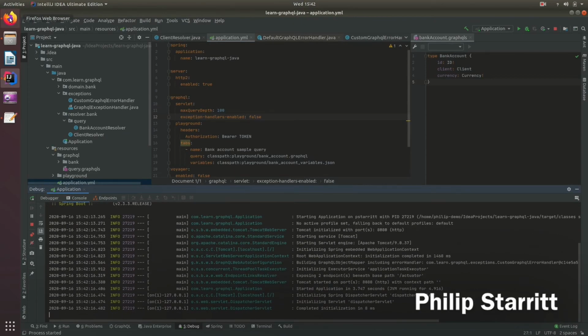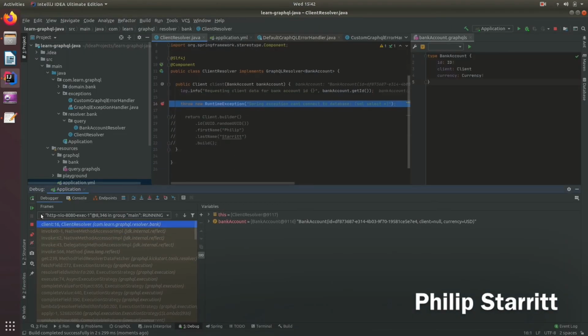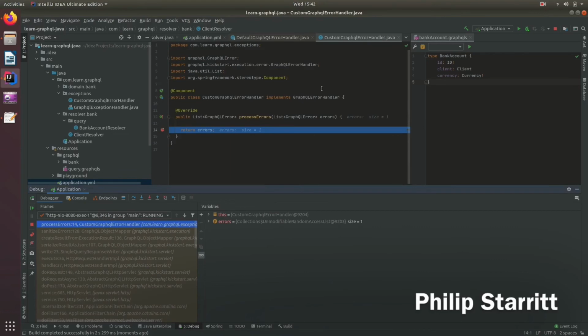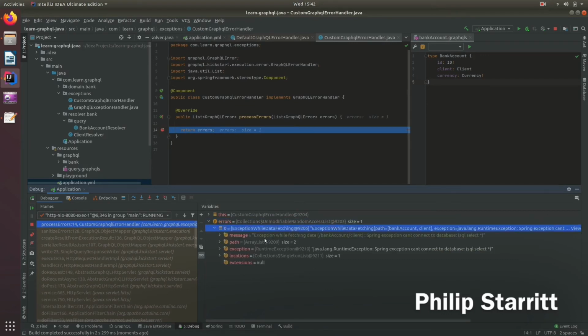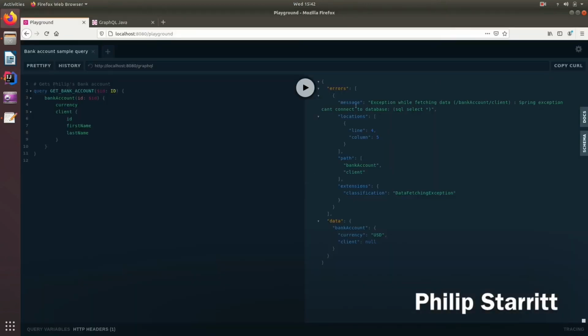So I'm going to flick back to GraphQL Playground and execute the request. So we throw the runtime exception, and now you'll see that this process errors method in my custom error handler is now invoked. This is where we can provide custom logic. In this case, for the sample demo, I'm just going to play it straight back. So we should see this message in our Playground. So here we have it, we have the exception message.